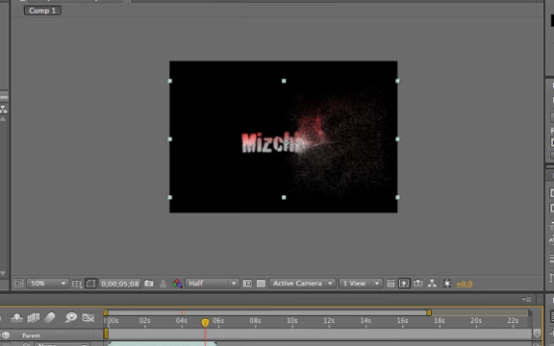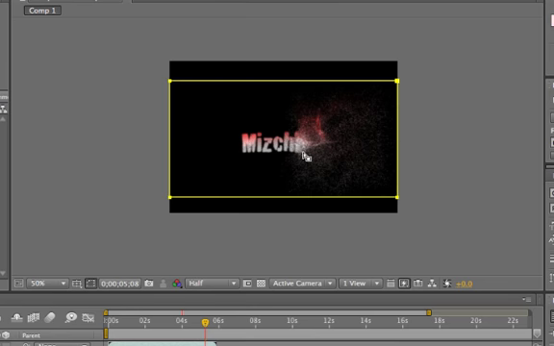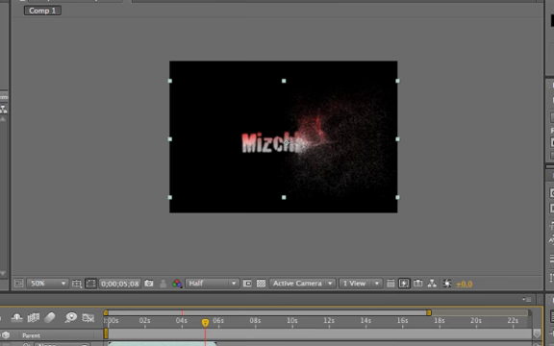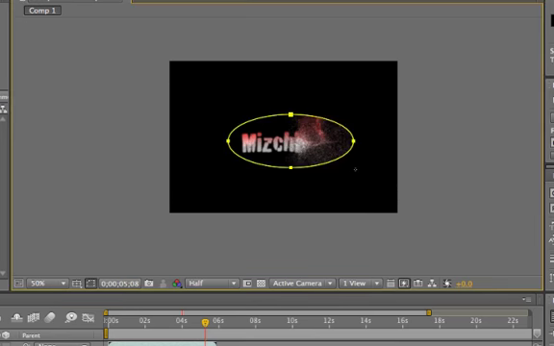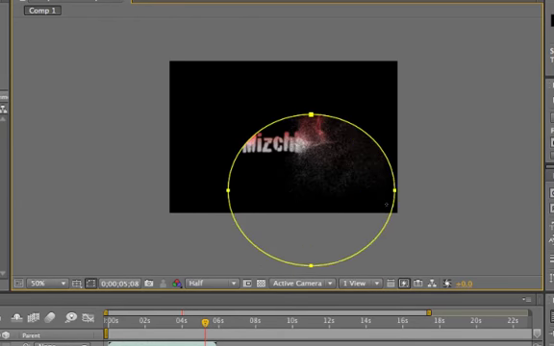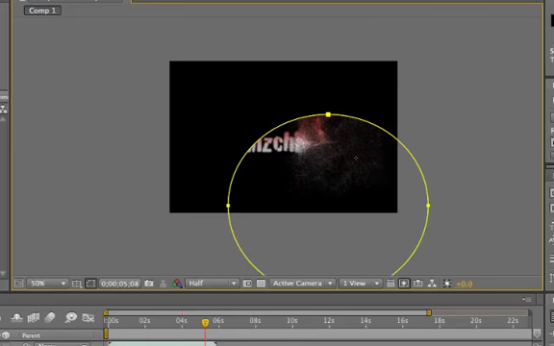If you double click on the tool, it makes it the exact dimensions of the layer. You can also use the other shapes if you choose, circles and ovals. If you hold Shift, it keeps the proportion so that it stays as a circle.